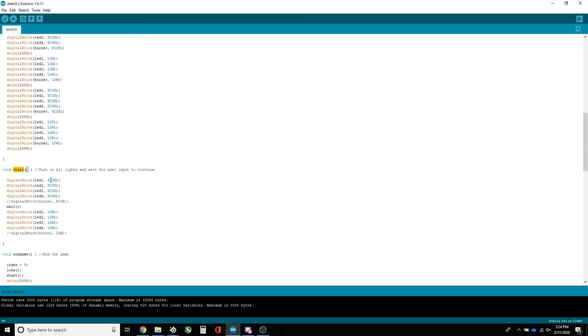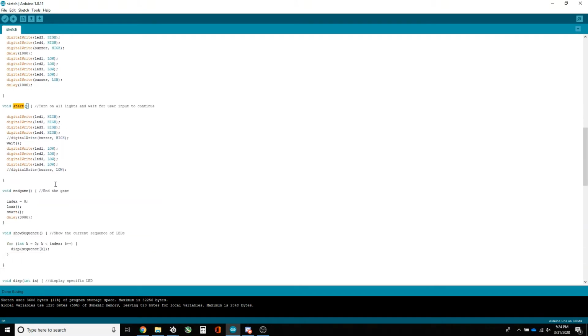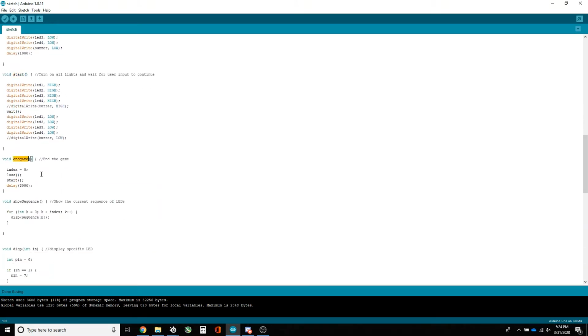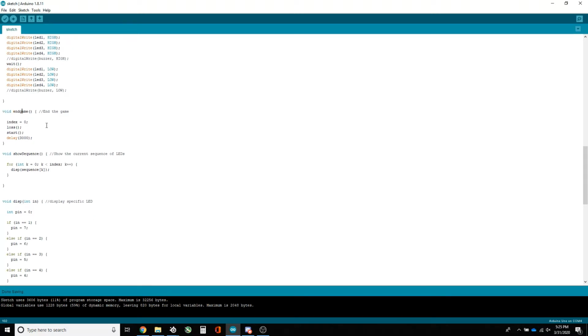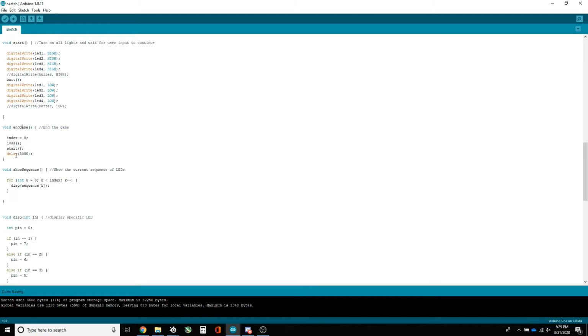This is the start function. This is what begins the game. So basically it will turn on all the LEDs and wait for user input and then turn them off and then allow the loop to start. And this is the end game function. Probably should have done camel casing for this, but I'm not going to change it because I've used it too many times. But anyway, so this will basically just reset the variables, flash the lights by calling the loss function, and then just restart the game.